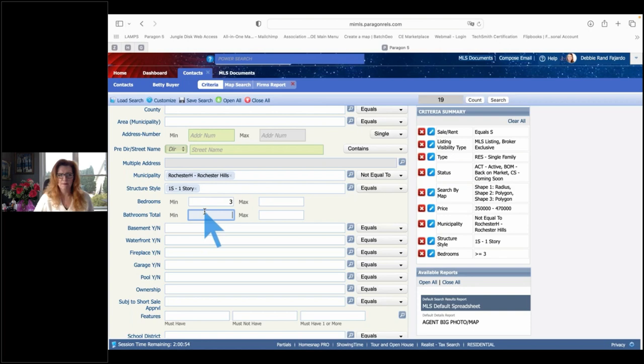Now here's a good one. Your bathrooms total. How many total bathrooms are in the house? Notwithstanding that they're half baths, full baths. I used to say 3/4 baths until I got corrected.